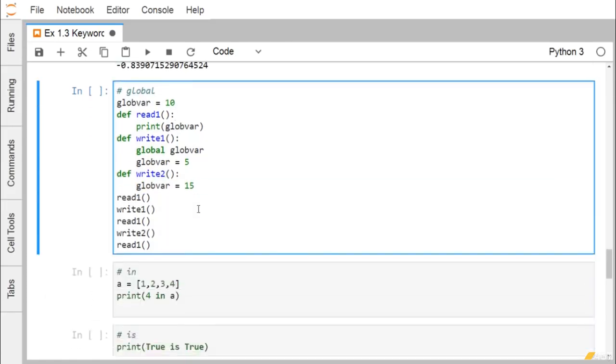Next we are having the next keyword, that is global. Here we have defined one variable, that is global var. There is a read one which will print the value of this global var. There is a write one. Here we are mentioning the global var as a variable with the keyword global.